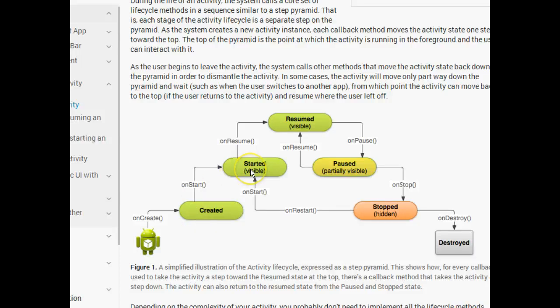From there we go to onStart, which makes the activity visible, and from there we go to onResume, which is the state where the user can interact with the user interface. So onCreate, very important method. onResume, also very important. onStart is important, but we don't tend to use it very frequently. onCreate and onResume are the two most important.